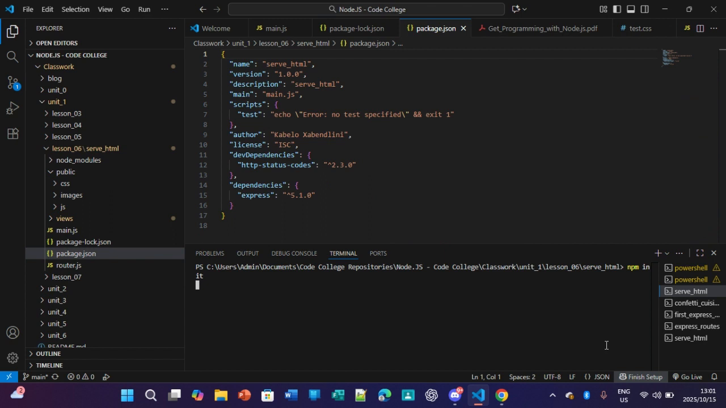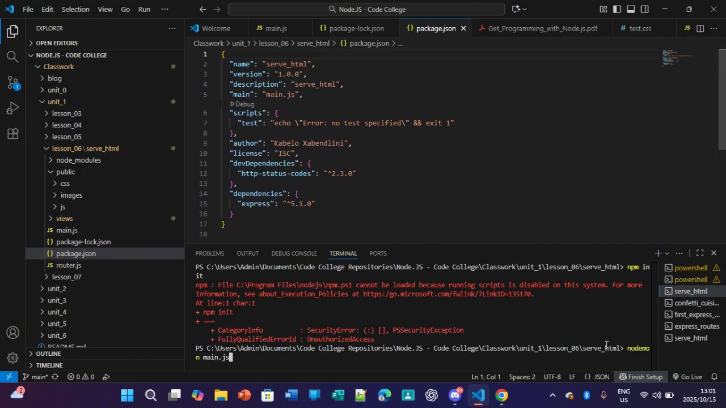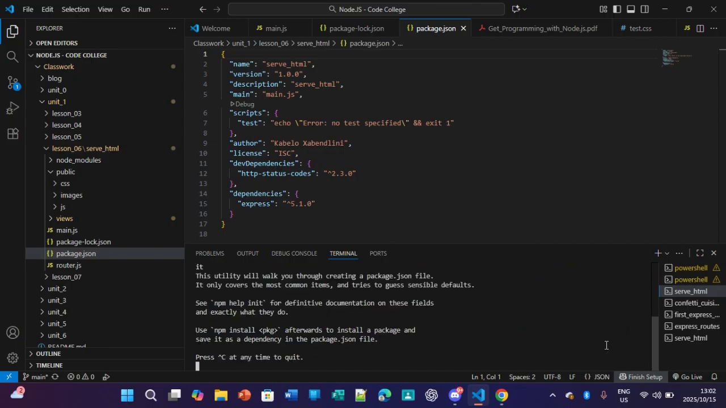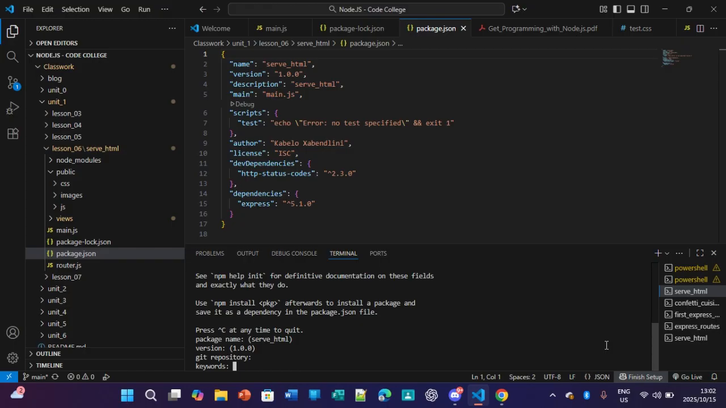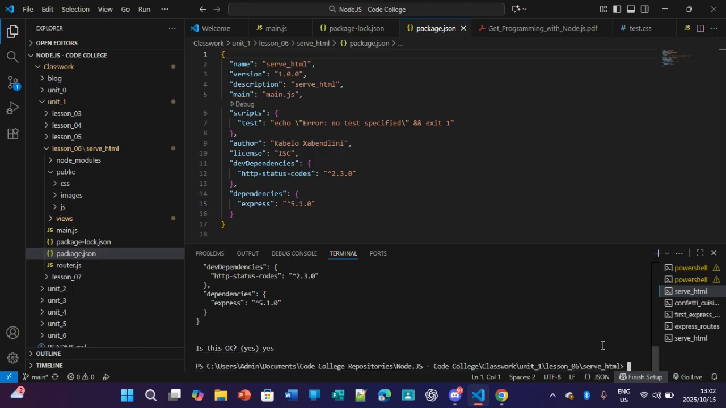And then what happens is you initially get in. I need to set my execution policy. You initially get in, you initialize your package.json. You initialize your project. You initialize the dependencies for your project. So your package name, version, repository, license, dev dependencies, is this okay? Yes, and so on and so forth.